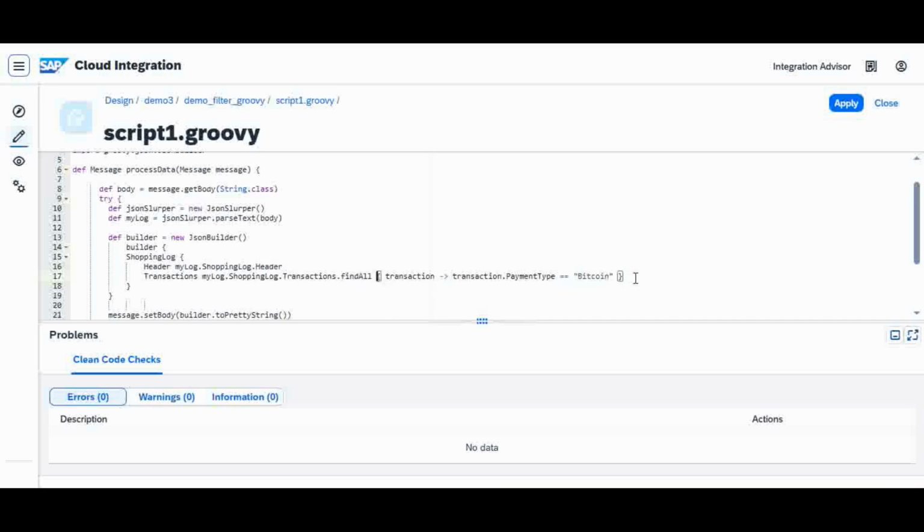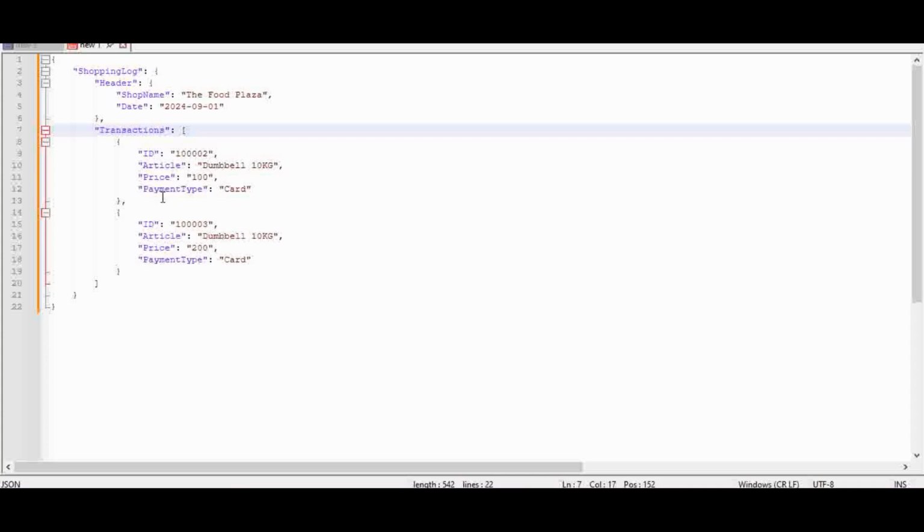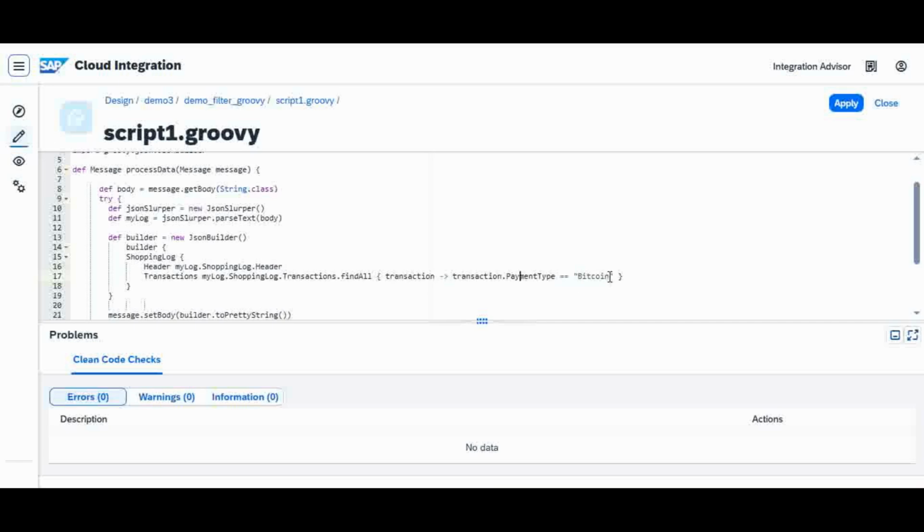Then again the flower bracket begins. That means an iteration begins. So in that transactions, the loop I gave, the iteration ID I gave it as transaction. You can give any name here, or you can give row also, or you can give ID also, or any other name. In that arrow mark, the transactions dot payment type, right? So it will look for this payment type. Payment type equal to Bitcoin. So in my case nothing is called Bitcoin. So I will say God. That's it.